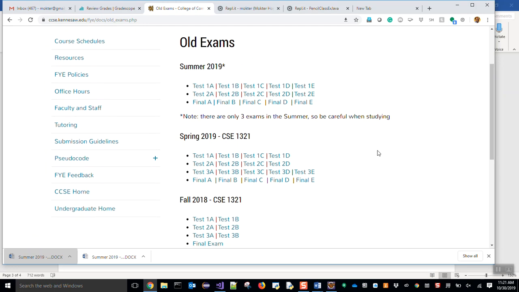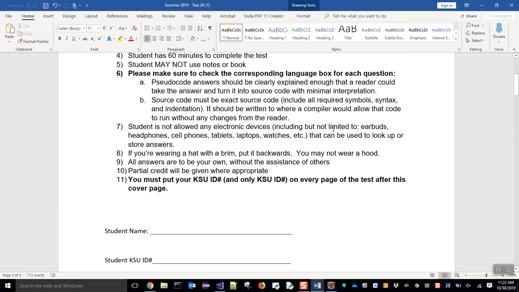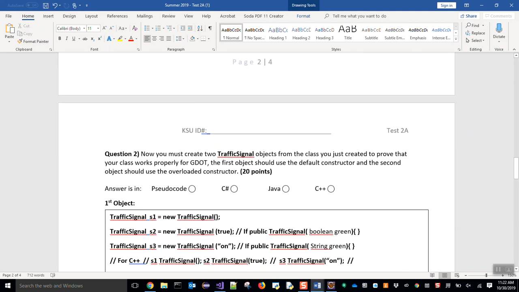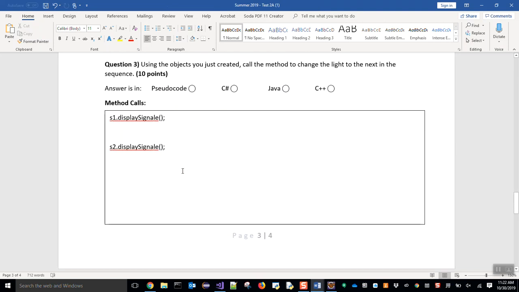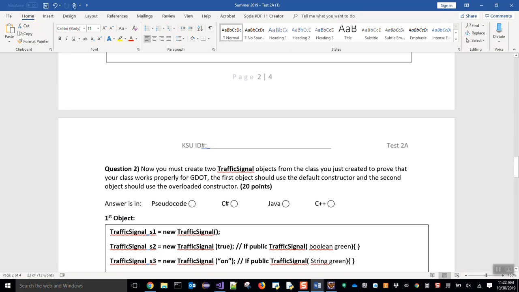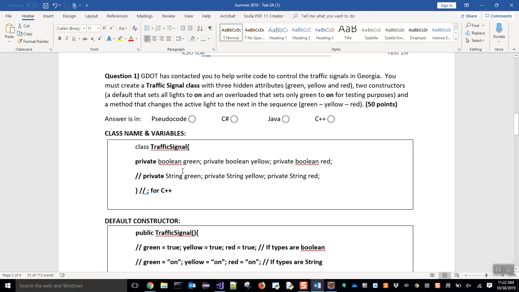By the way, I teach another section in the morning from 9 to 10. In that section this morning, I discussed summer 19 test 2A: question 1, question 2, and question 3. I will upload my video for that section on my YouTube channel, so you should watch those videos. I discussed all these questions, and I just want to give a brief.